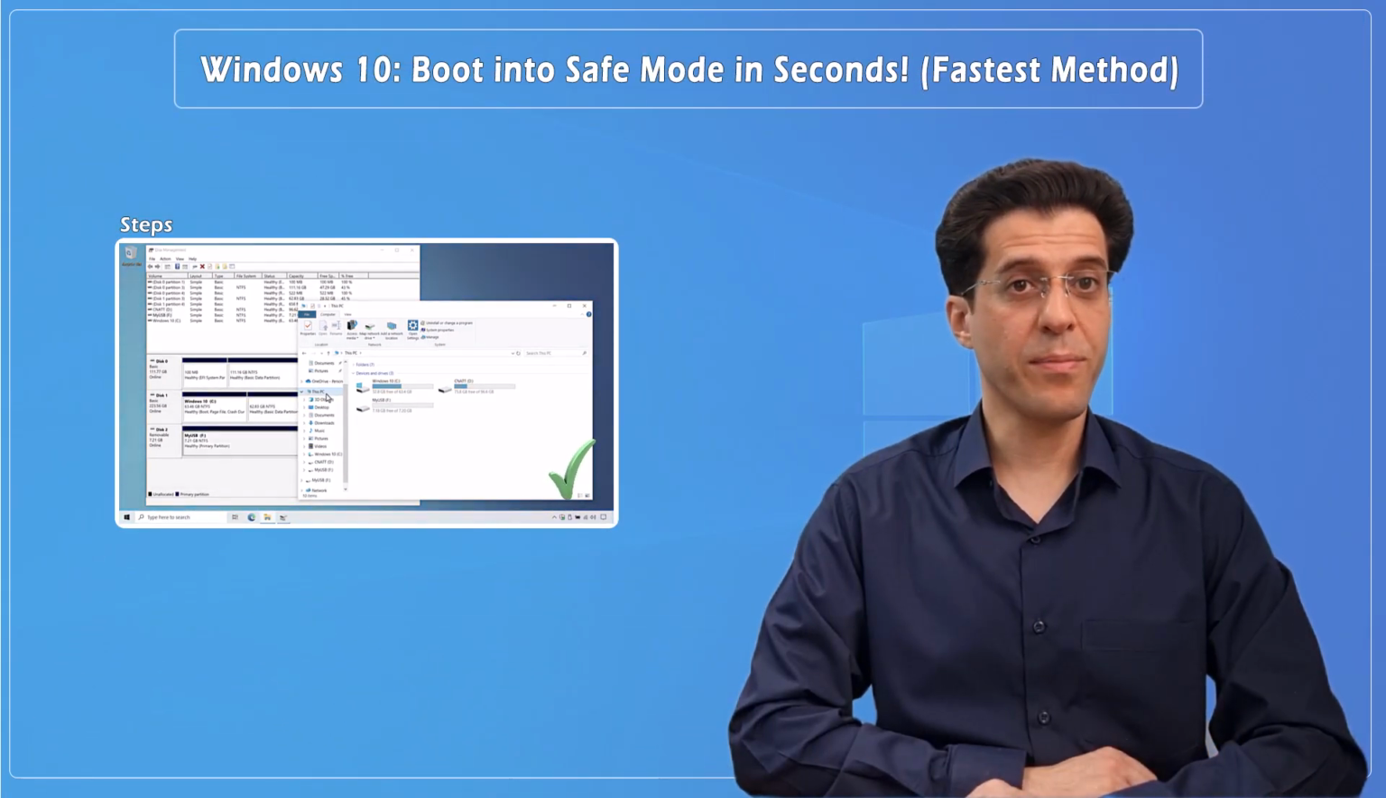This is just one quick method. If you want a more detailed explanation, these steps are covered in greater depth in the full tutorial video. We also show you how to perform the same process using command prompt.